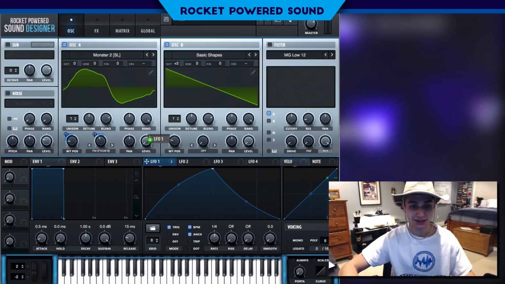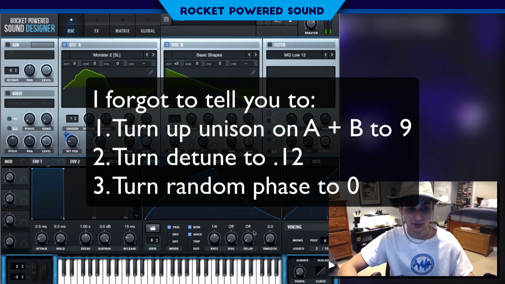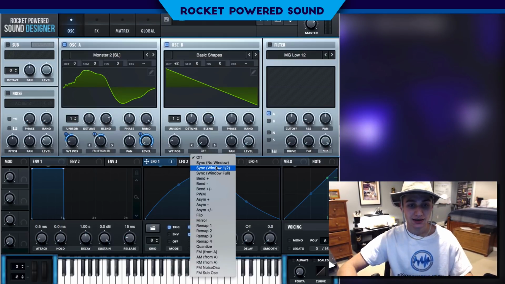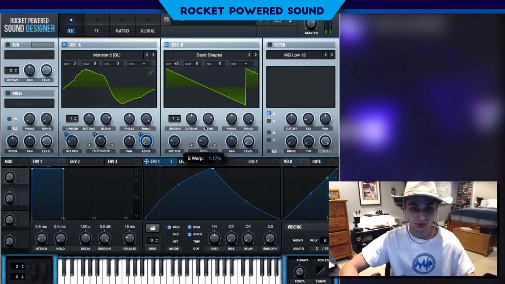I'm also going to modulate the level to cut out the excess noise that's down at these levels below 50%. It sounds kind of gross. See how much cleaner that sounds? Perfect.